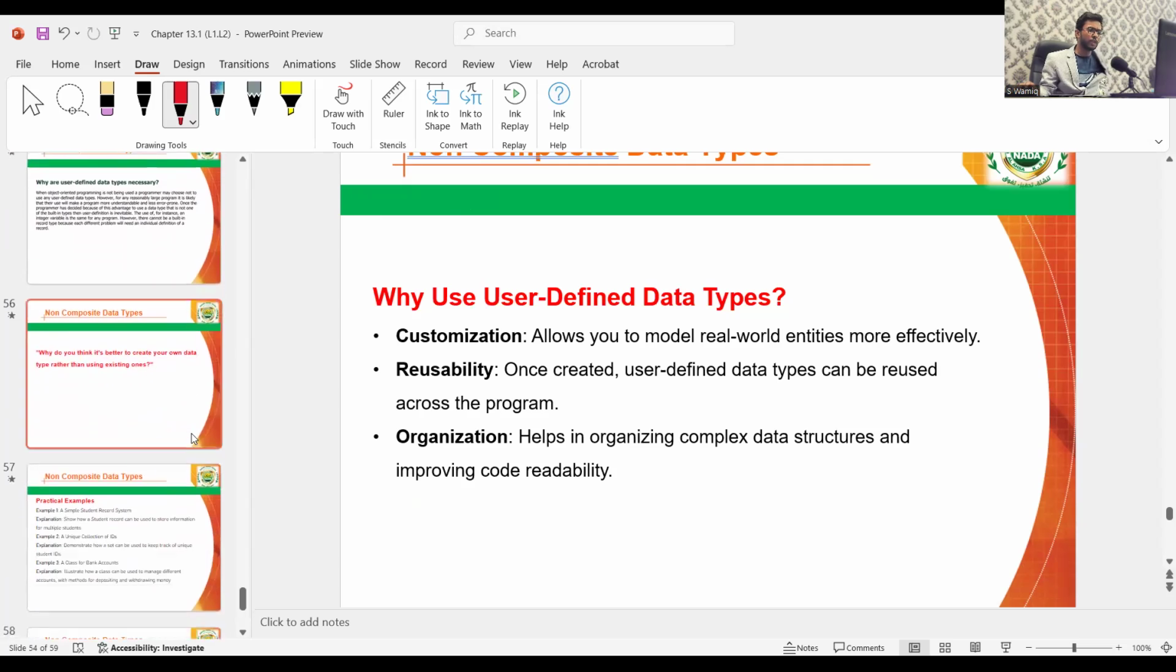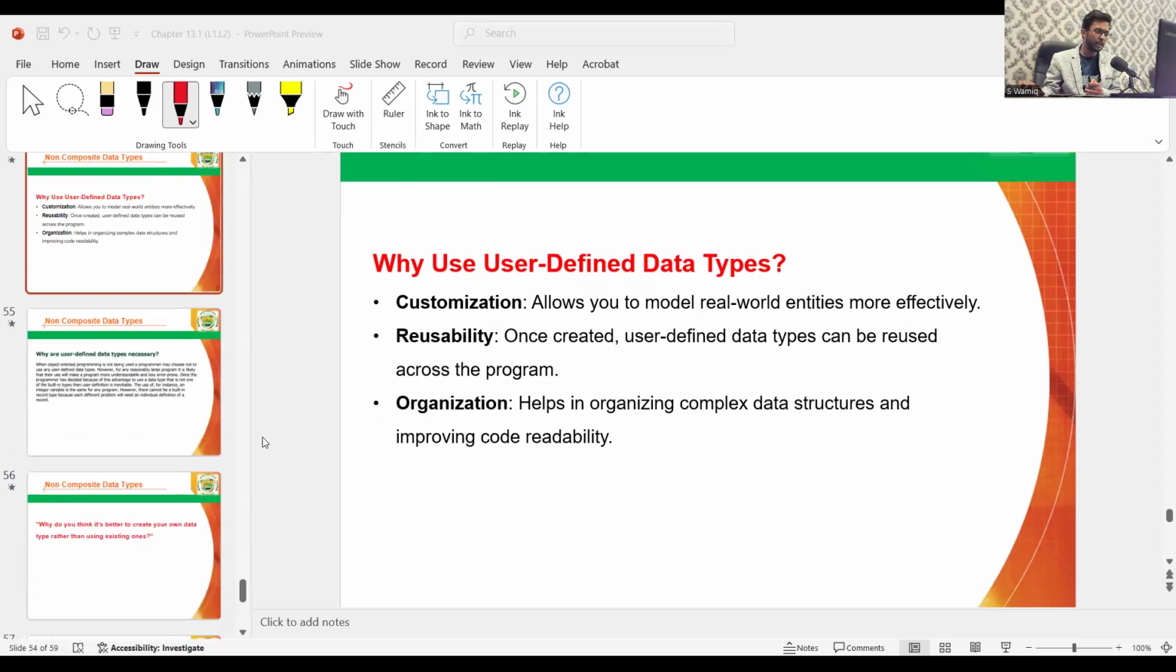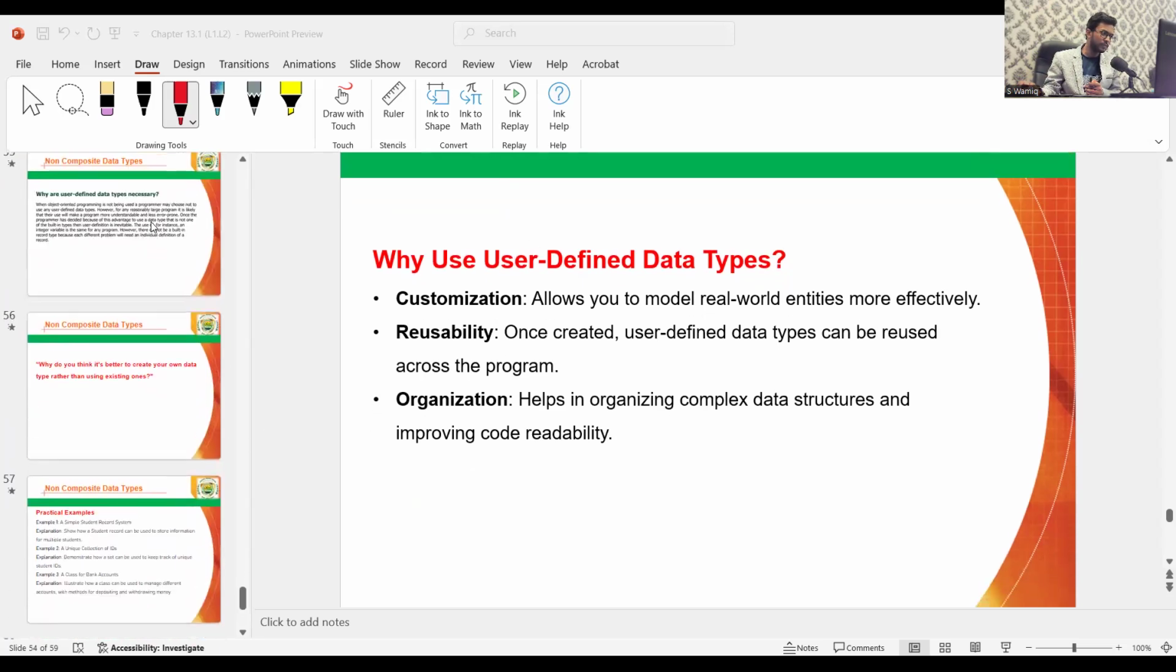Now I'm just going to give you a recap of why user-defined data types are necessary. They are necessary because they allow you to model real-world entities more effectively. You can create your own data type. They are used for reusability: once they are created, they can be used across the program. They can also help in organizing complex data structures and improving code reliability.